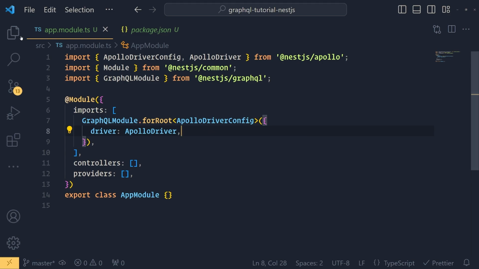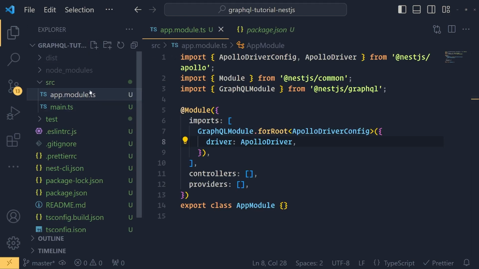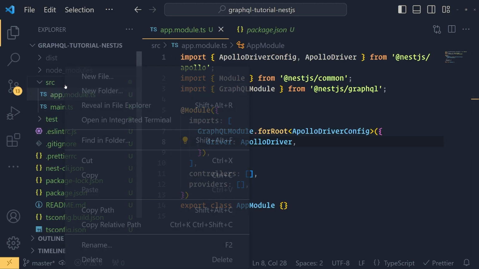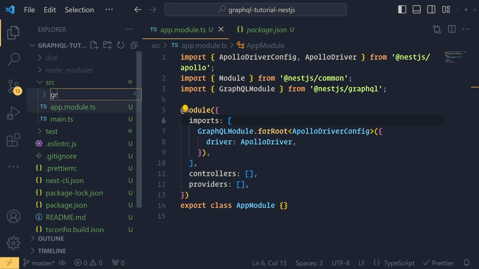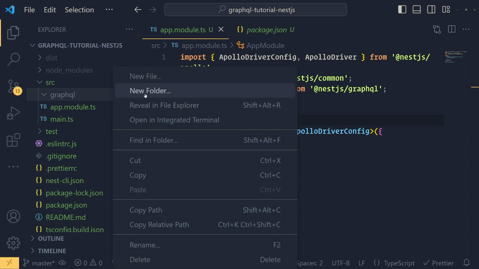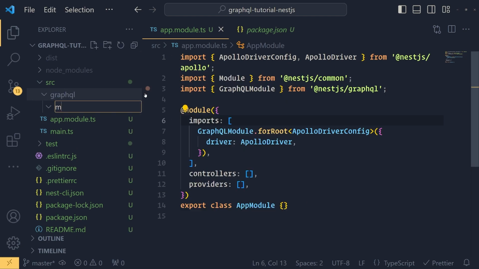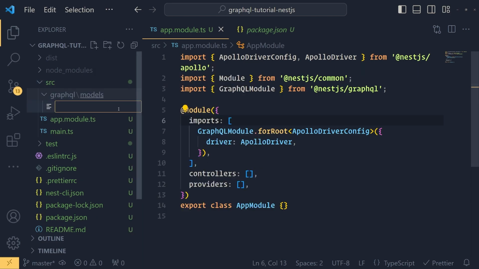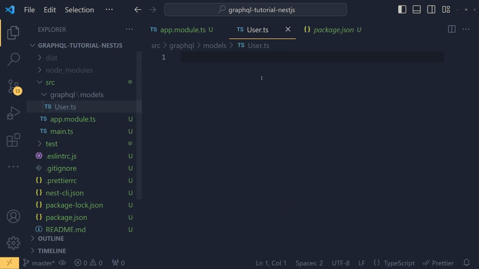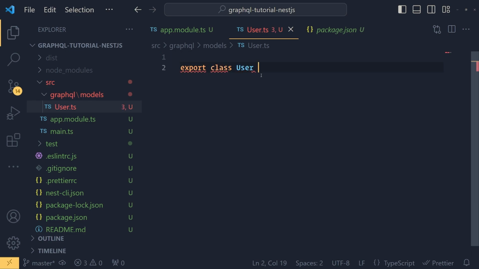Okay, so let's go ahead and go into our source folder. I'll create a new folder and I'll call this GraphQL. And I'll go ahead and create another folder inside GraphQL and I'll call this models. Now I'll create a file and I'm going to create a simple model. I'll call this user. Okay. And now what I'll do is I'll create a class. I'll call this class user.